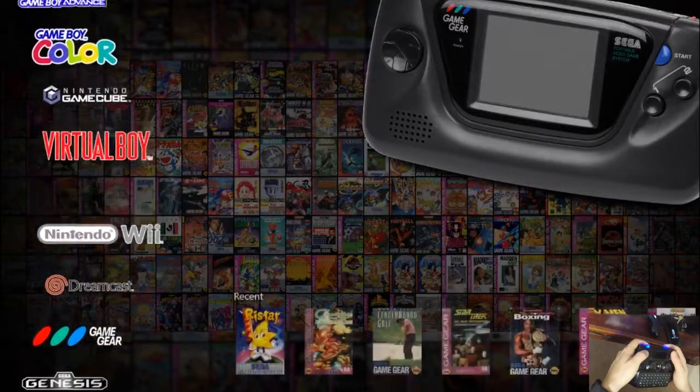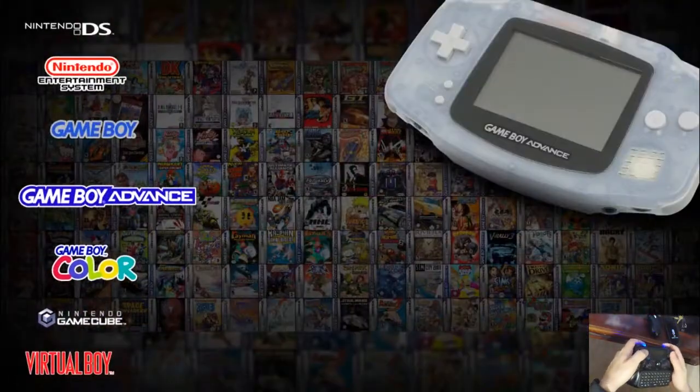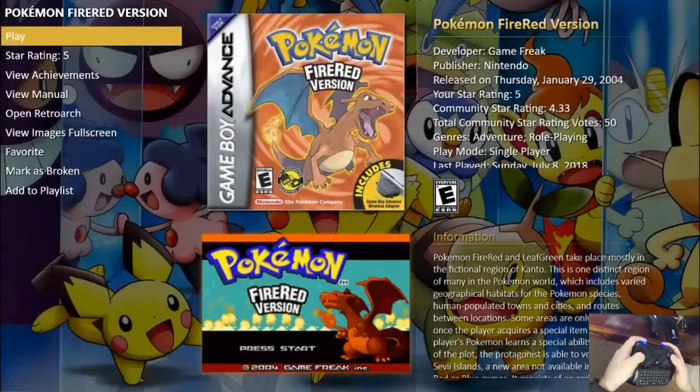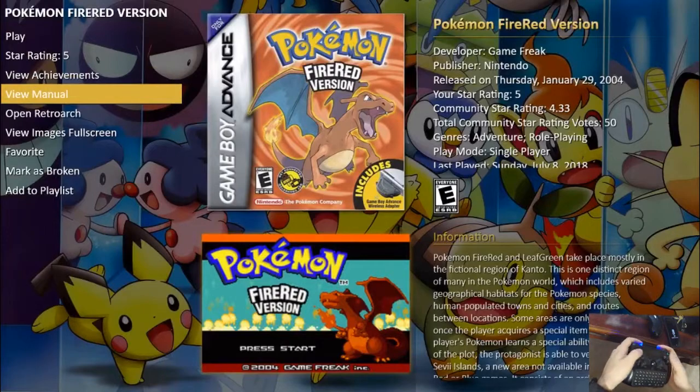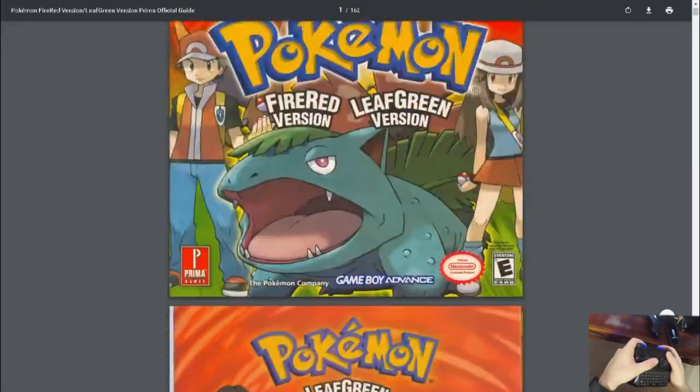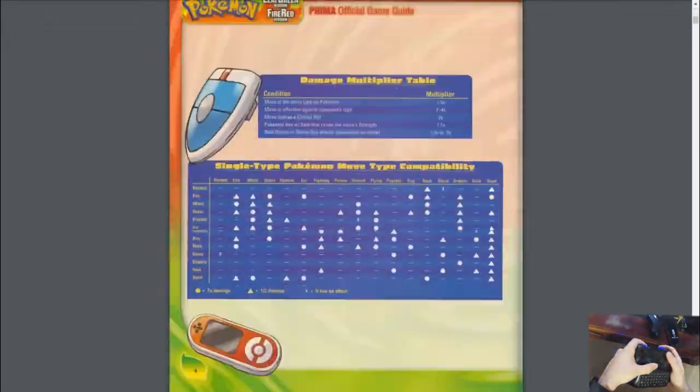I was playing through, let's see, Pokemon Fire Red. And what I did is I actually downloaded the Prima Guide instead of the manual. So here you can see all the Prima Guide stuff.